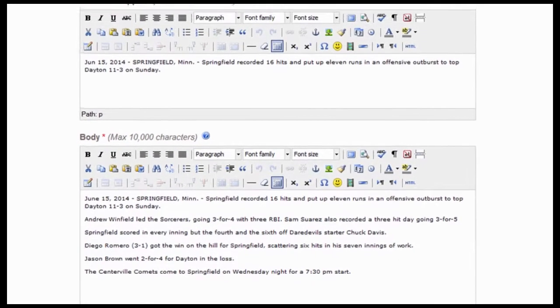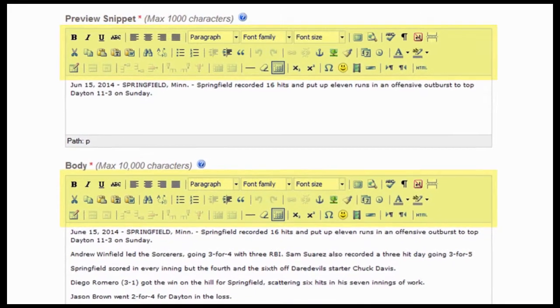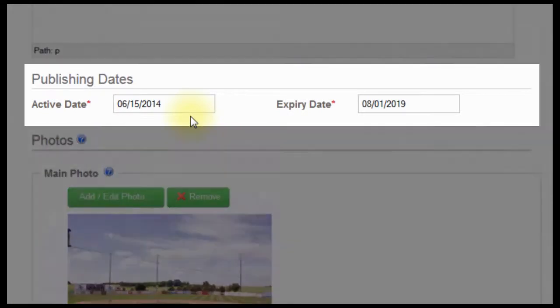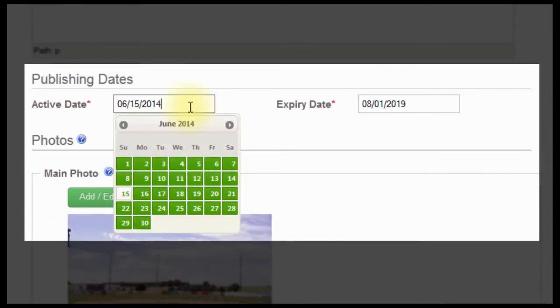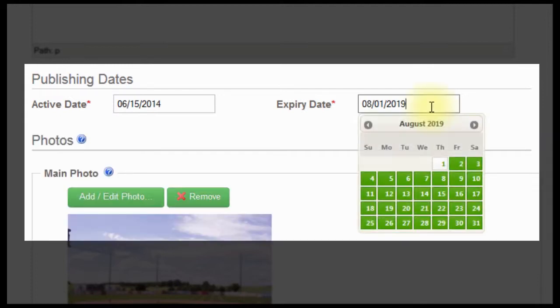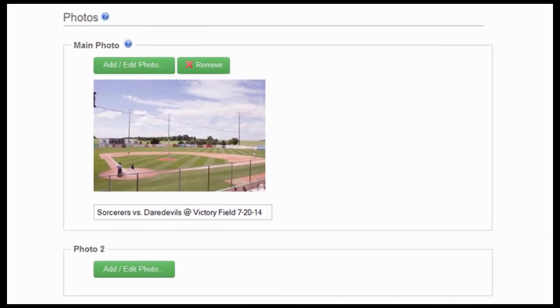In the Preview Snippet and Body fields, you can use the editor to format your content by adding custom text, images, and even HTML. The Publishing Date section is used to specify the active date, which is when you would like the article to first appear on the news page, as well as the expiration date, when it will no longer be displayed. The Photos section allows you to add images to your article.